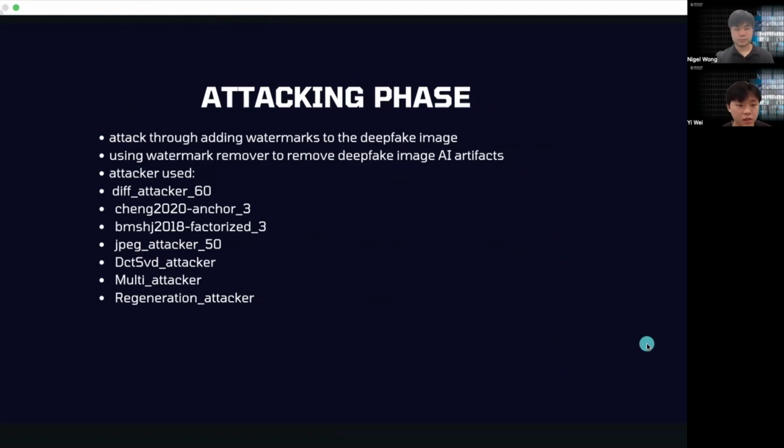Alright, so this is another approach of our attack, and below is our attacking phase. First of all, due to the time constraint, we actually use our collab to perform the attacks. We attack by adding watermarks to the deepfake image and then using our watermark remover to try to remove the watermarks as well as the deepfake image AI artifacts. The attacks used are listed below: Diff Attacker, Chang 2020, MSSJ 2018, which are both VAE Attackers, JPEG Attacker, DCT-SVD Attacker, Multi-Attacker, and Regeneration Attacker.